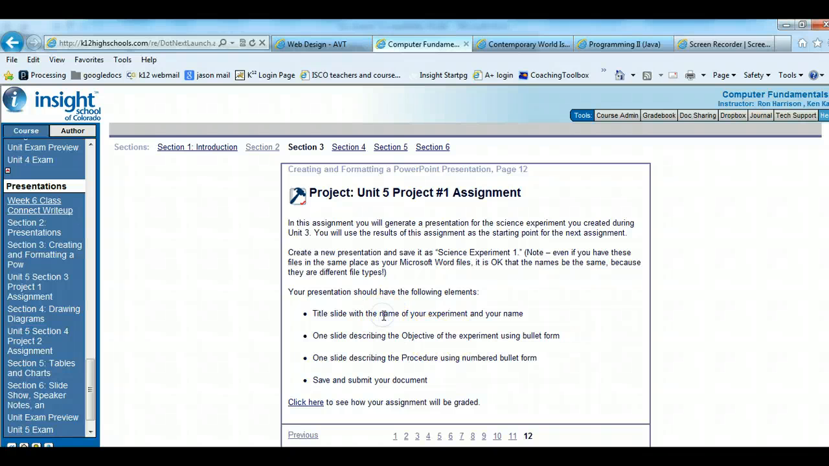So there's slide 1 is the title, slide 2 is the objectives, slide 3 you're going to use the procedures that you had from when you did this in the Documents unit, and you're going to make that into a numbered list. So pretty easy, really easy actually. You probably can knock all this out in about 10 minutes if you still have your file from the Documents unit. And make sure you click right here to see how you're going to get graded. So again, you'll save this as Science Experiment 1, and then you'll submit that.